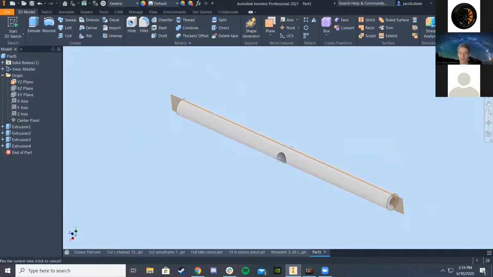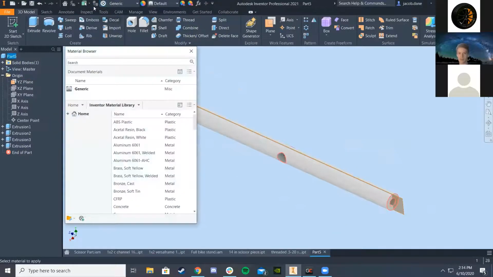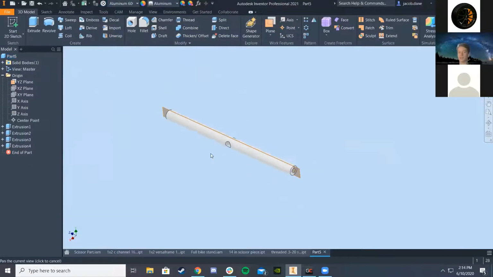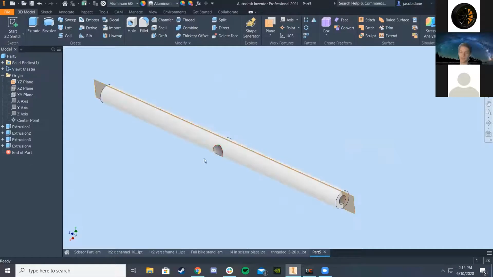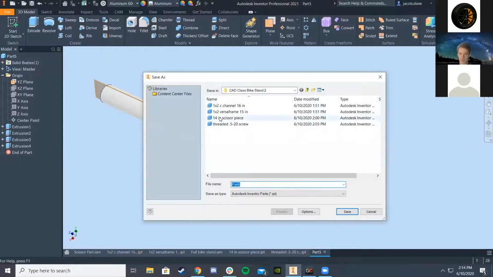And that's the part we need. Make it aluminum. It's not a big deal if you forget the parts, but later on it can be helpful with weights like that we already talked about. Save it.